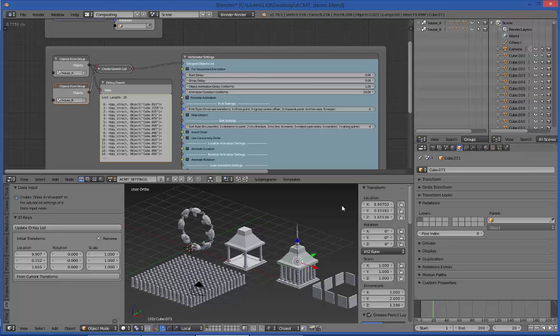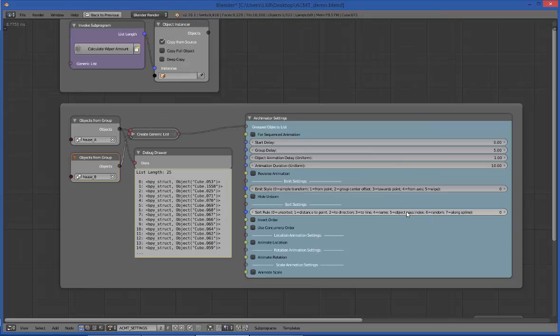For example, all objects with path index number 0 will be animated first. The next one is random. Random means kind of a shuffle, to randomize the original object list. So nothing fancy. And the next one is a very cool one.